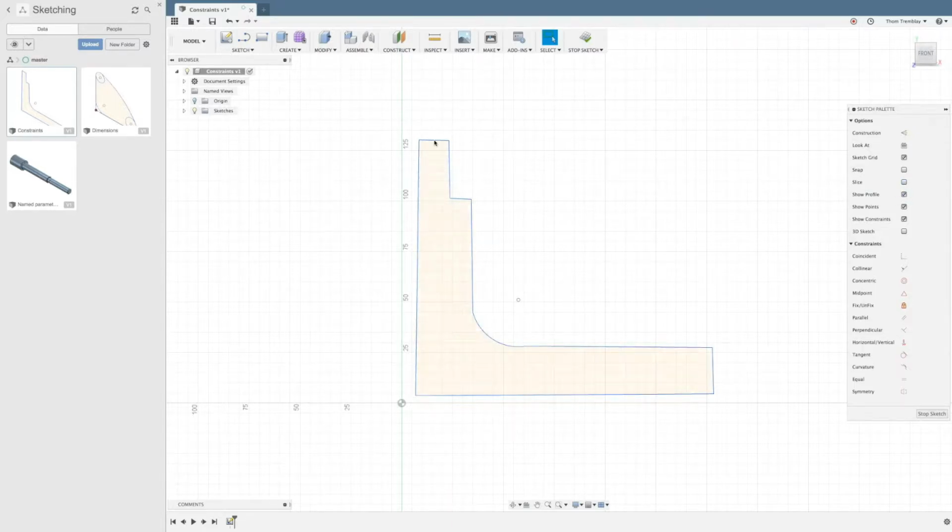You can choose whether or not to show the profile. So for example, this is an enclosed profile, so Fusion 360 will automatically add some coloring to it to highlight it. The show profile will allow you to turn it off. You can show whether or not constraints are applied. Right now, there aren't constraints applied to this model, so they're not visible.